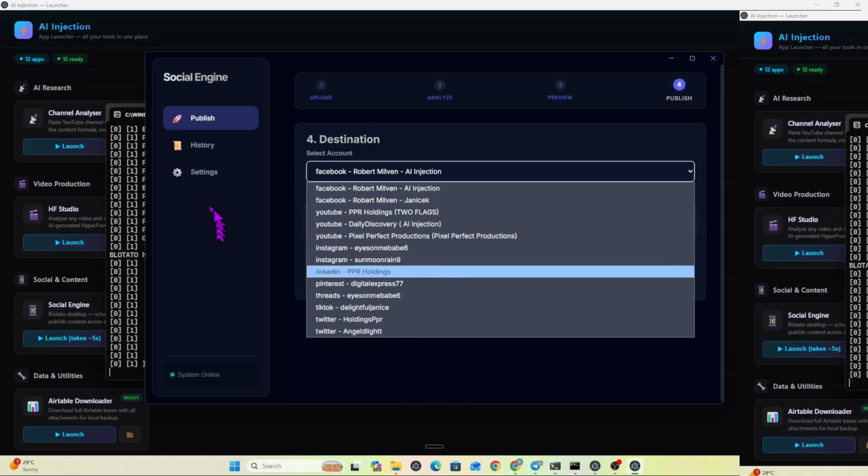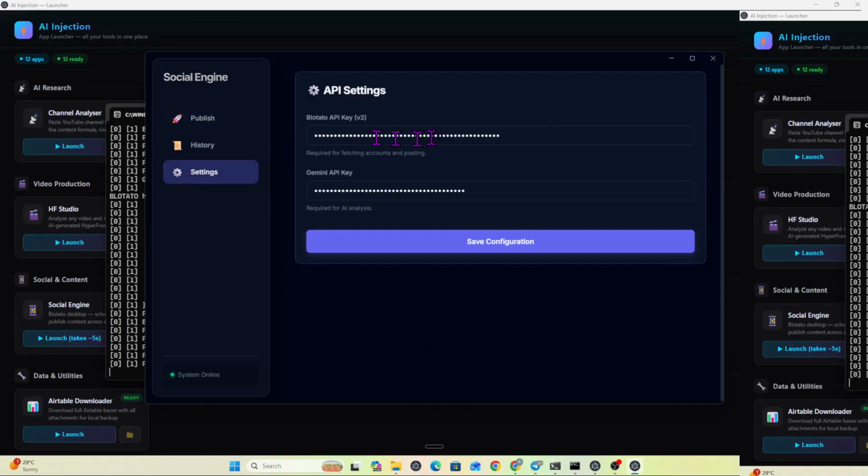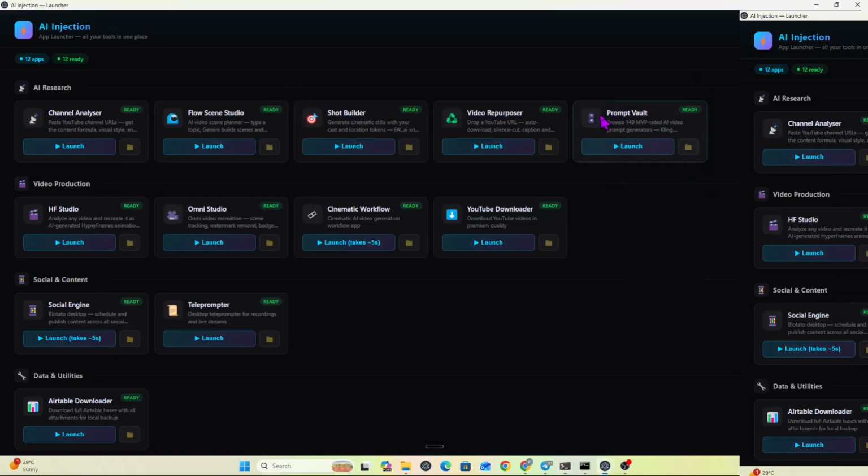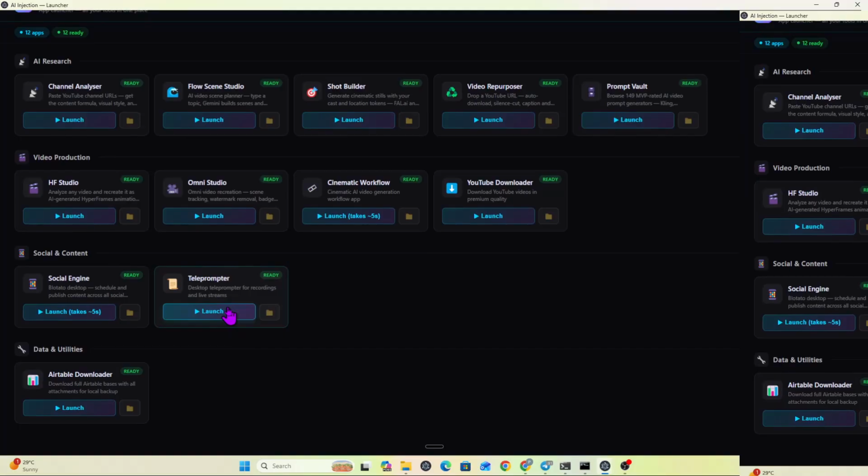You do need a Blotato account, so you'd have to come to settings, put your Blotato API key, Gemini API key, and once your Blotato API key's in, all those listings that you just saw will come up for you. Decent little app, no messing about, straight to the point, and you're in there. Teleprompter, never use it because it covers up the screen and puts letters there. It's there if you want it.